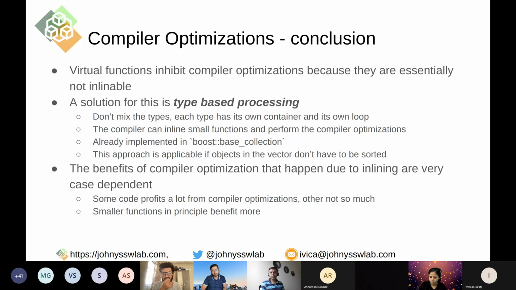Not a question, but just a note that if you are having a vector of different types, it probably doesn't even make sense to sort them.